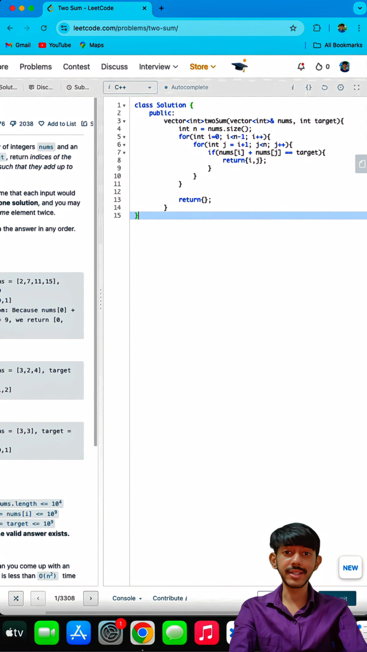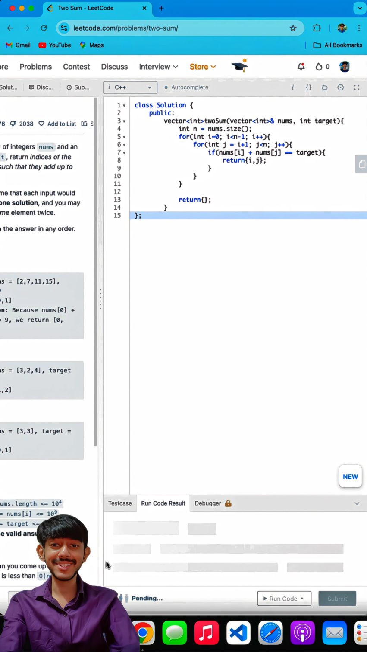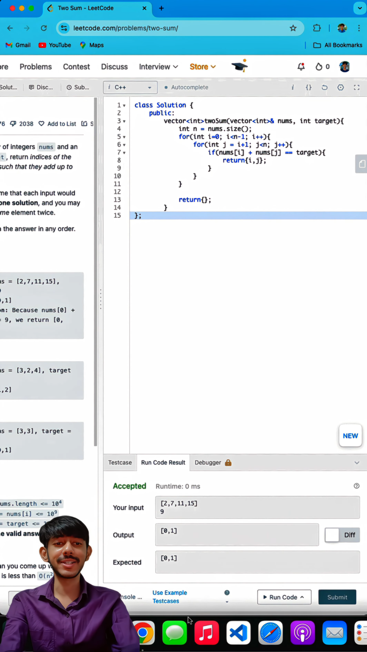Let's run this code and see. Yeah, as you can see here, our code has run successfully. It's accepted. So yeah.